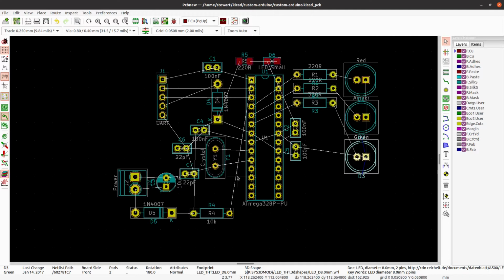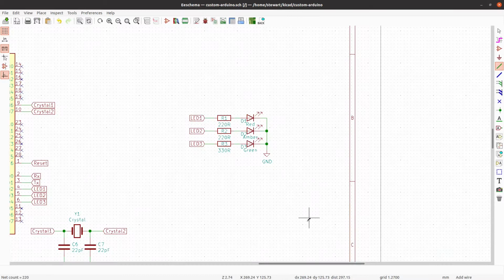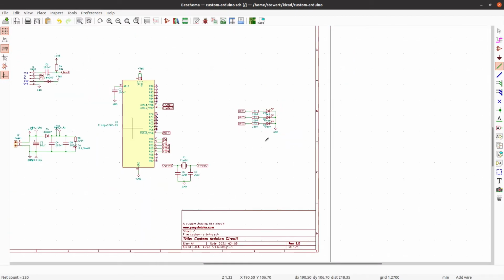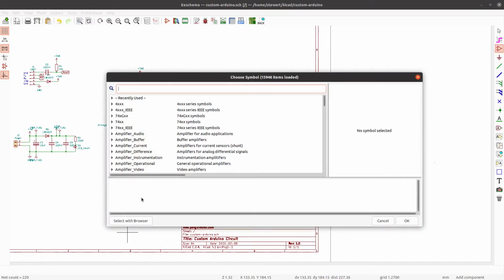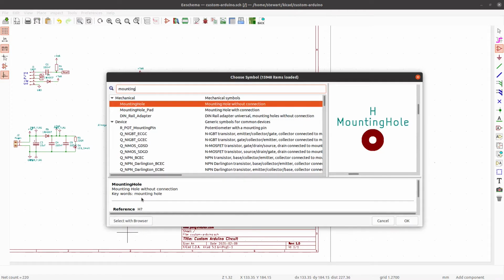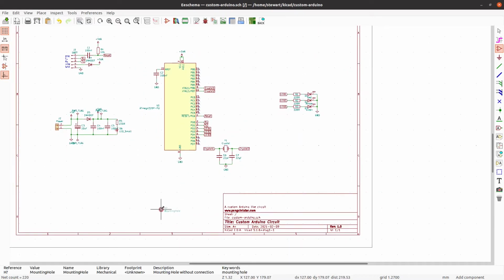And again, it's going back to the schematic. Mounting holes are a component just like any other. So just to add, and then just search for mounting holes, and you can have them with or without a connection. We'll go for without a connection for these ones. Just do 4 mounting holes.